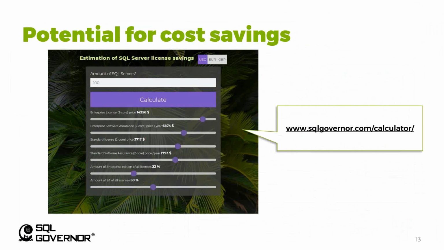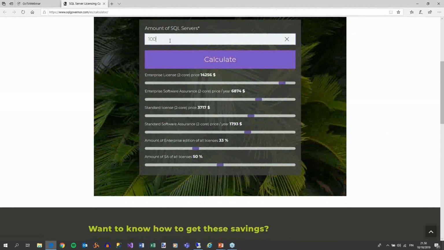Then the last demo is we have actually a savings calculator on our page, www.sqlgovernor.com/calculator. I go to the calculator now, and here we can see that if you have, for example, let's say you have 50 servers, enterprise licensing is, for example, let's say 13.5 kilos, then 13,500, and then you have software assurance price of 6,000 and standard license price 3,500, software assurance price per year 1.6 thousand, and amount of enterprise edition and standard edition is 50/50. So then amount of SA of all licenses, you have SA in every license.